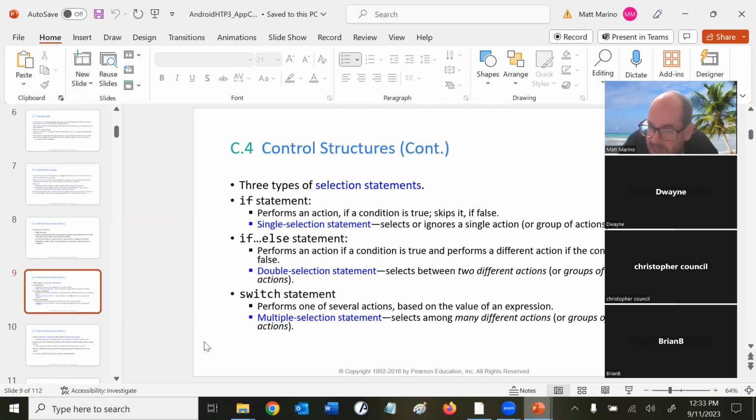So there are three main types of selection statements: an if statement, an if-else statement, and a switch statement. With an if statement, there's only one condition. If it's true, then the code is run. If it's false, nothing happens. With an if-else statement, there's two kinds of conditions. If it's true, the if statement runs. If it's false, the else statement runs.